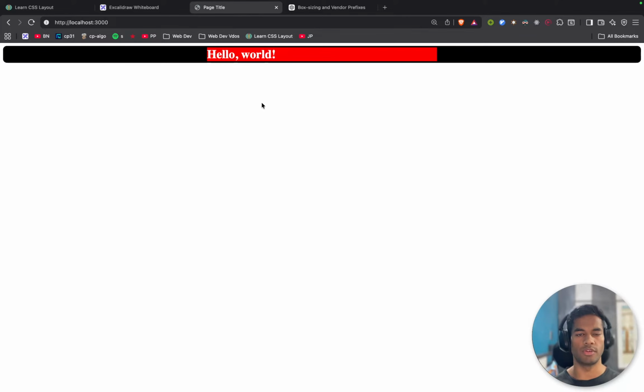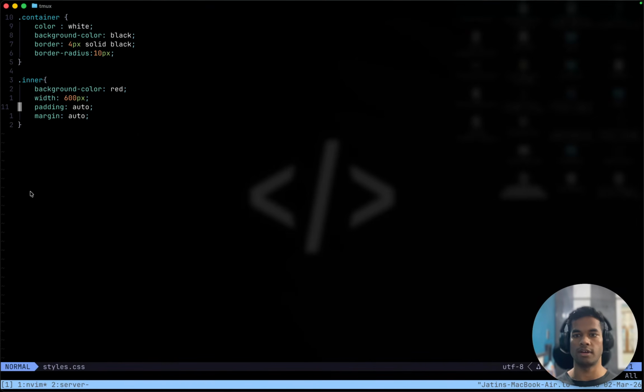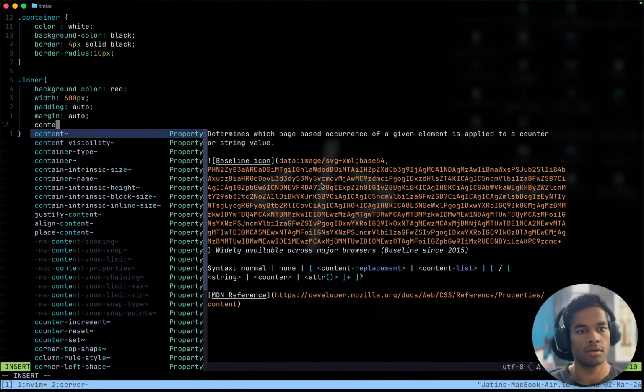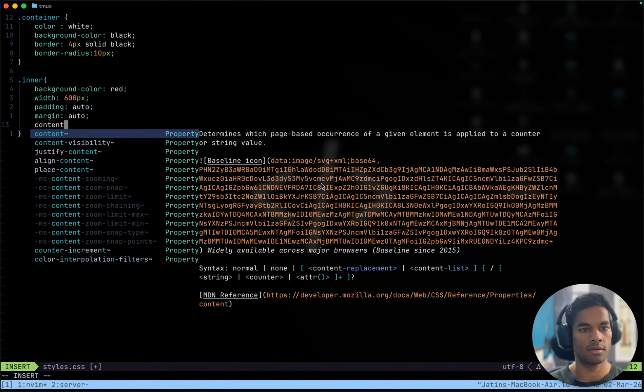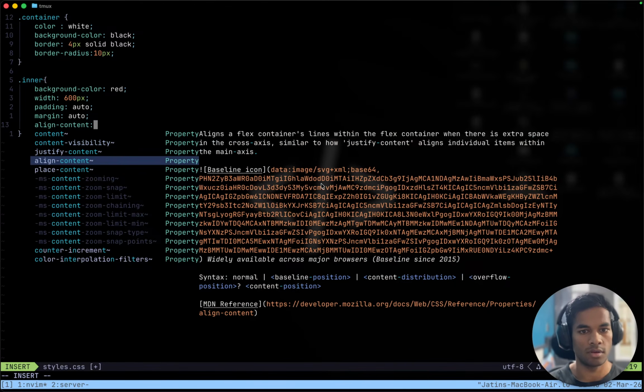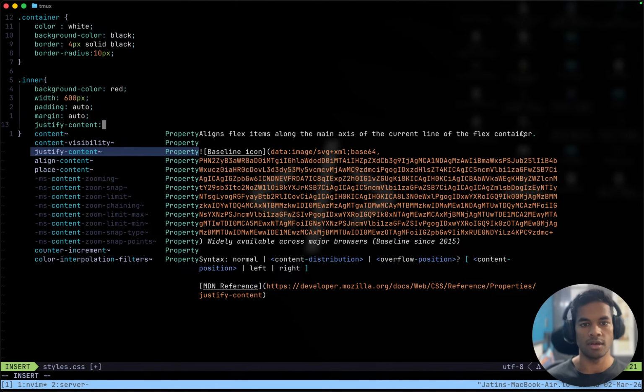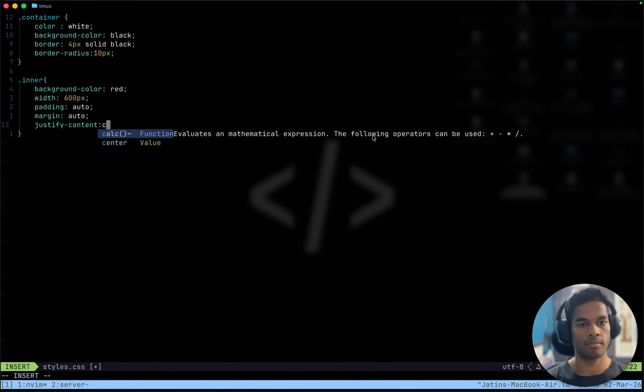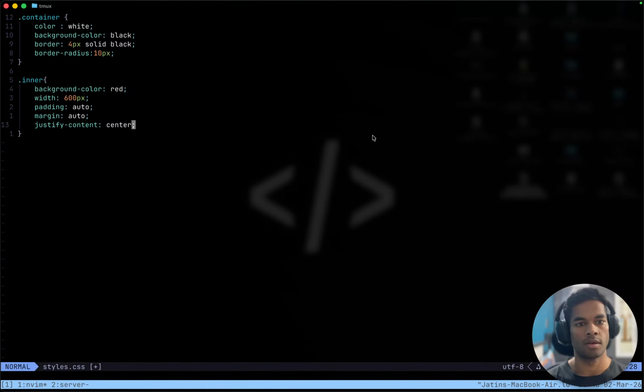Let's first of all, I want to center this thing. How do I center the content inside a div which has higher width? I think align content. We are also getting this: aligns flex containers' lines within. We don't want lines. Aligns flex items along the main axis, which is horizontal. Center.